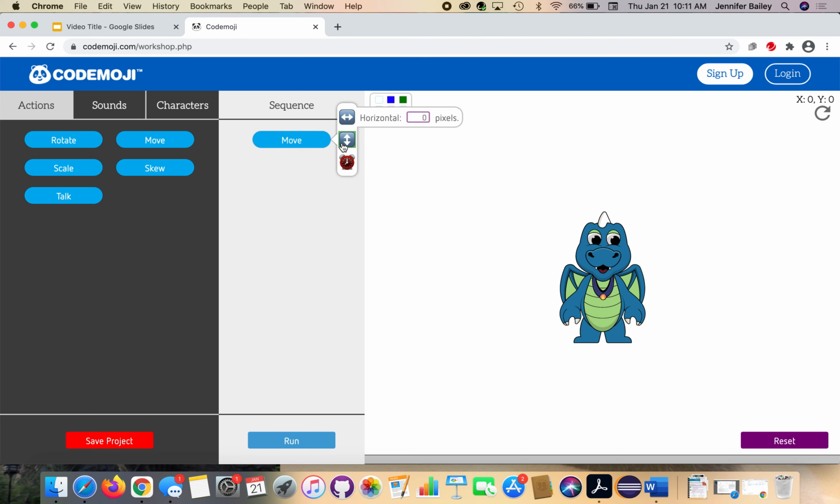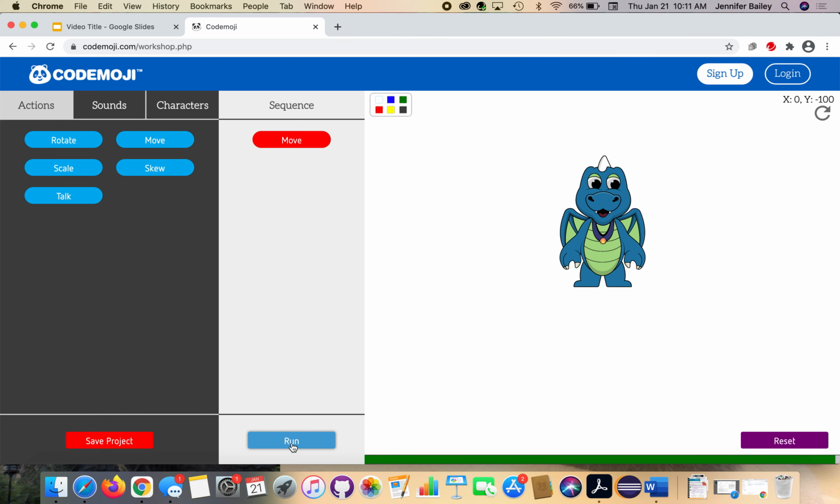0, 100. Okay, so here that moved. So for some reason in this program, moving a negative 100 is up, not down. And it really just depends on how the programs these interfaces were made, which one that is, and where the center is. So for this program, negative means up, positive will mean down.